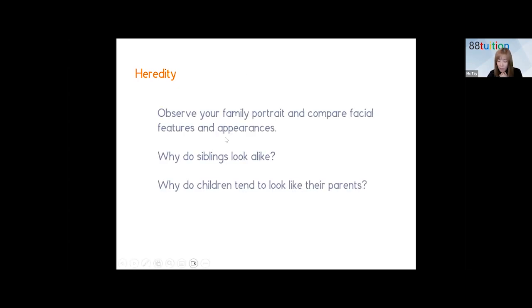So for heredity, I want you to think about your family. If you have your family photo in front of you, some of you have the photo of the family members on the wall, or maybe on your table. Her upper left-hand side, she can see her family photo. So look at your family photo, or your siblings or your parents beside you, right, Bella? You can maybe just look at your mom or your sister. I'm sure they are somewhere around.